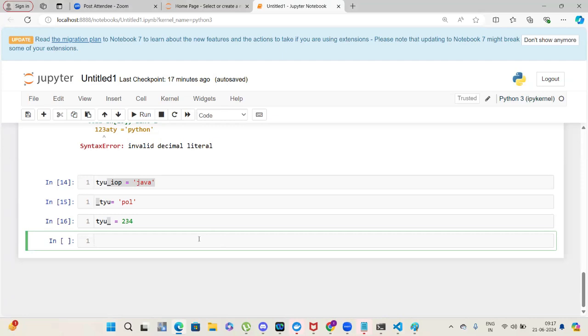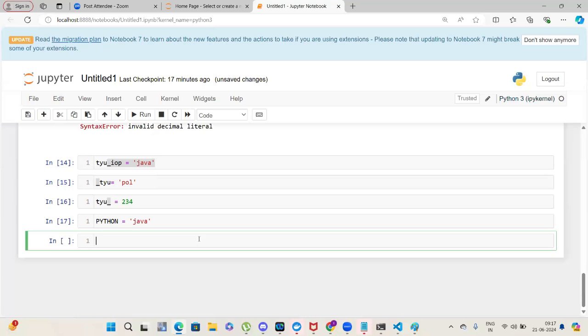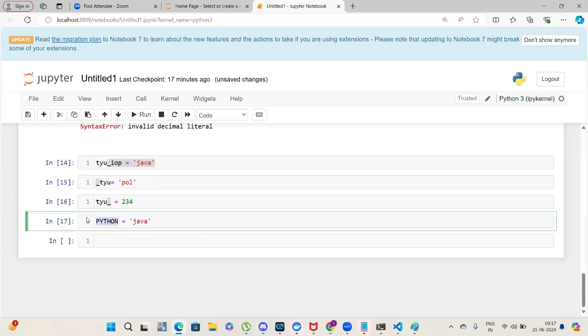Next step is case sensitivity. Suppose I am giving the variable name, for example, PYTHON only. PYTHON is a variable name where I am going to store the data as Java. Here all the letters which I have given are case sensitive, that is, all the letters are in uppercase.